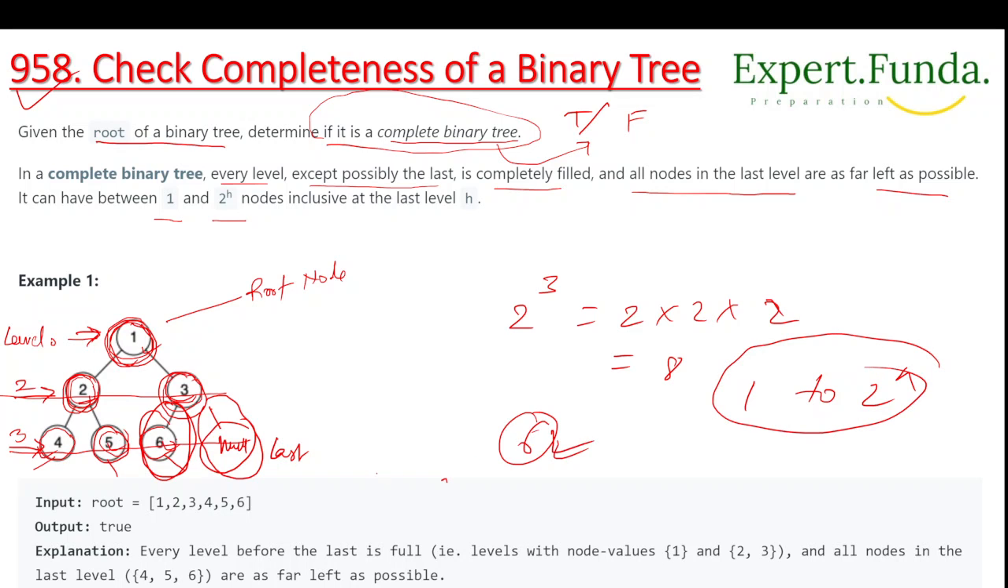That is true. So if we see the input, 1 to 6 is given, and the output is true because every level before the last is full. We have 1 in level 1, then 2 and 3 in level 2, and all the nodes in the last level, 4, 5, 6, are as far left as possible. So that's why we can say it is a complete binary tree.